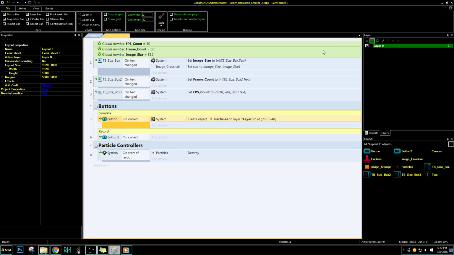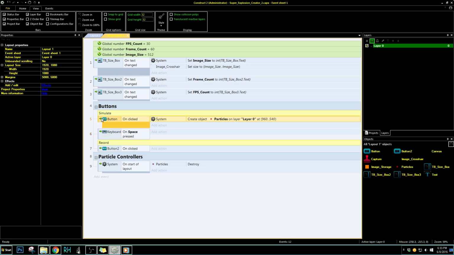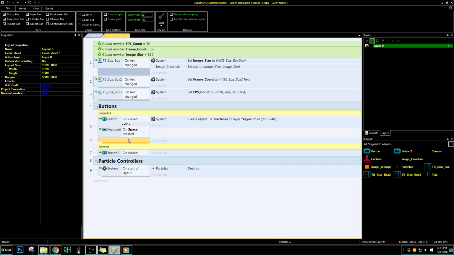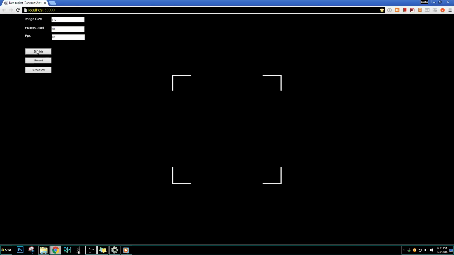I'm also going to add on keyboard space pressed. So you can do it either way. We'll set this to on or block. So now we have either you press the button to simulate or you hit spacebar to simulate. Either one works. Let's go ahead and check that out real quick. Alright, so here's our really crappy explosion. Simulate button works too. Cool.